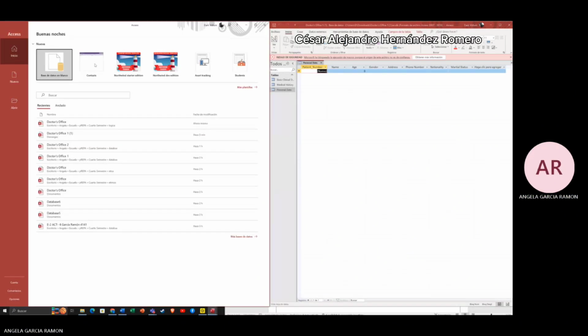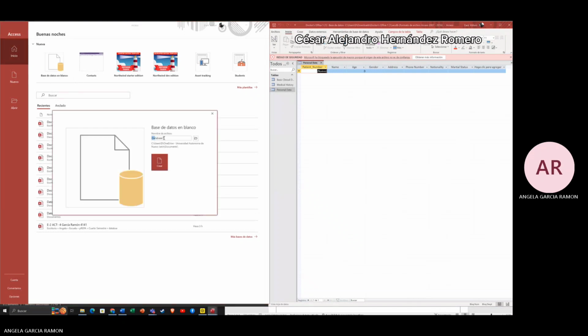Okay, so now to do activity number 2, that is the doctor's office database. We need to display the Access splash screen and then select Base de datos in blank desktop. On Nombre de archivo, we will type Doctor's Office and we will click on Crear.